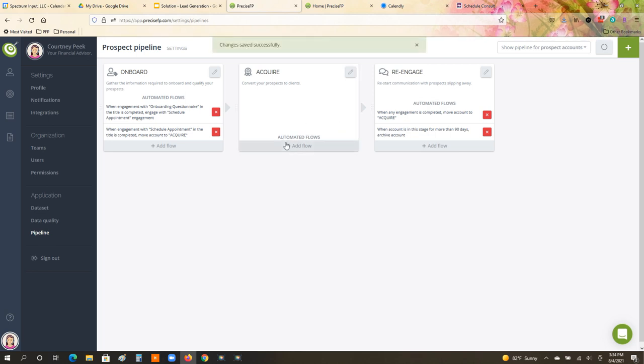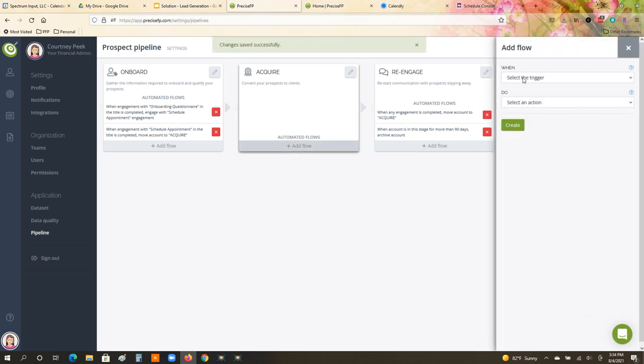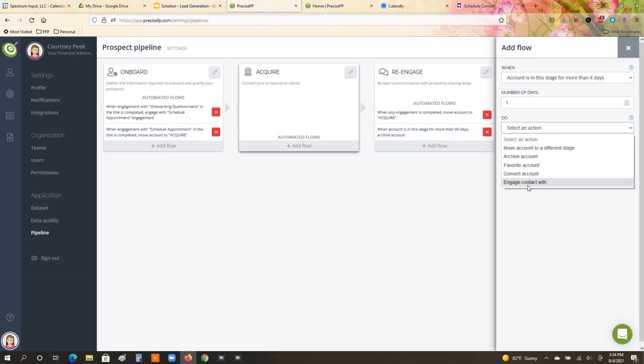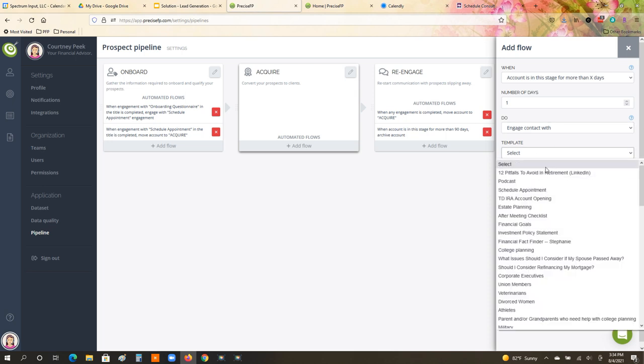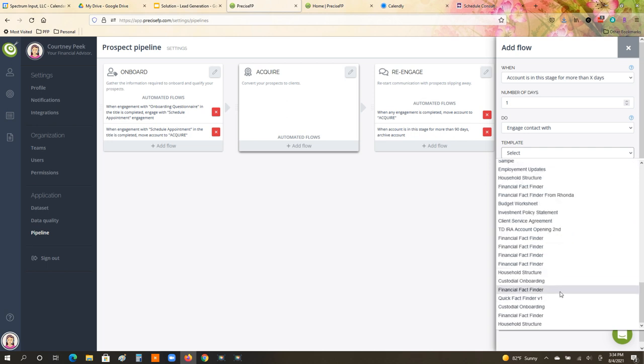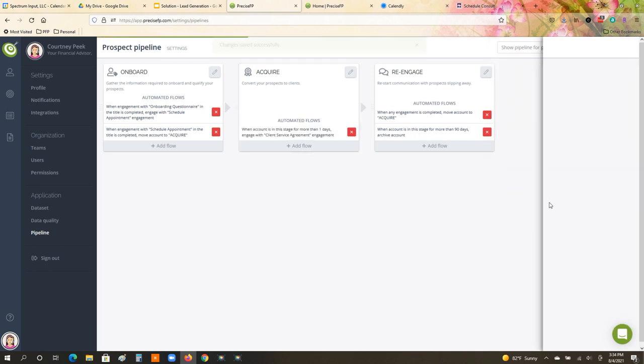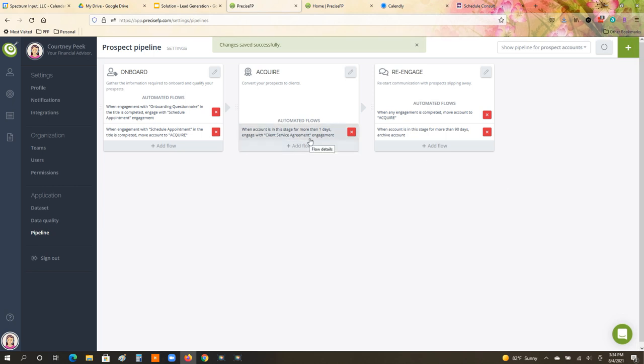So let me delete the ones that are there so I can say maybe when they're in this stage for a day, let's engage them with, I do have a service agreement out here, I believe. I do a quick search. There we go. Engage them with my service agreement, and so on and so forth. So you can really create a path for the prospects to go along, and this is just going to happen automatically.